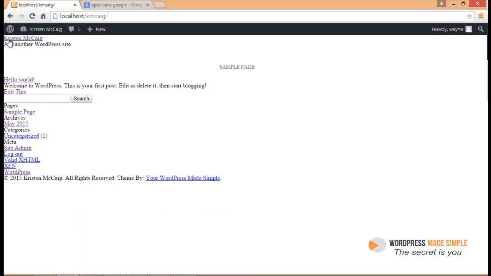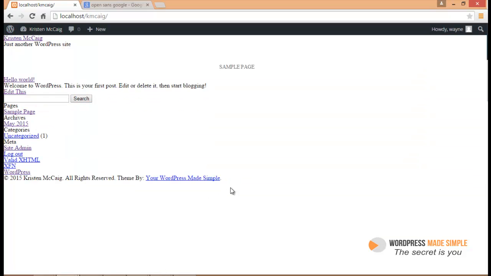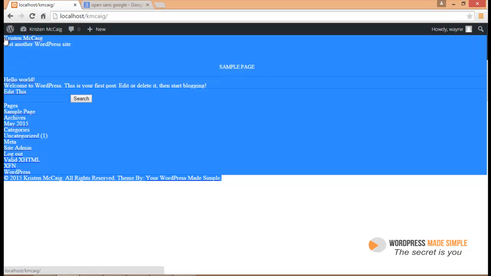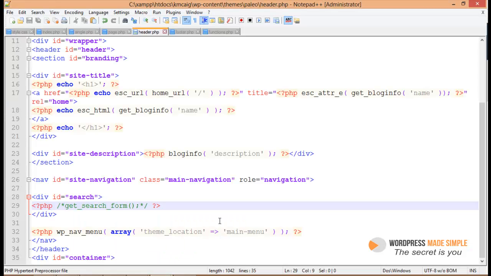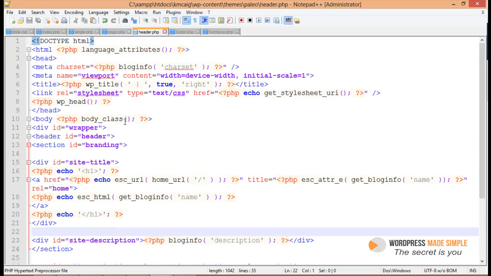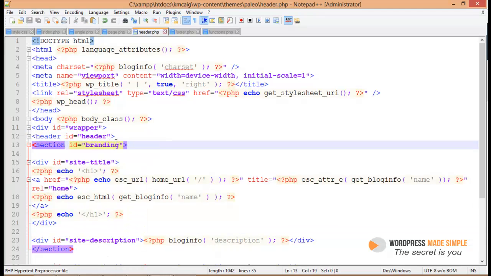Okay, so instead of all this stuff being pushed over to the left, we want it to be centered in the page. Okay, so first of all, let's set up our container. So we go back to our header file, and our main wrapper is right here. Bam. So let's grab that ID.